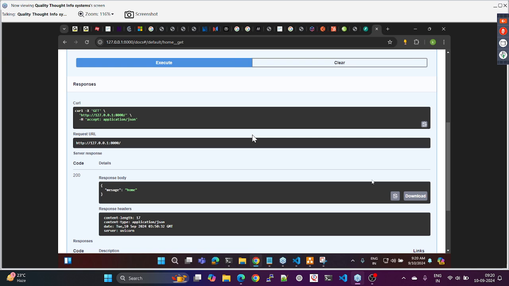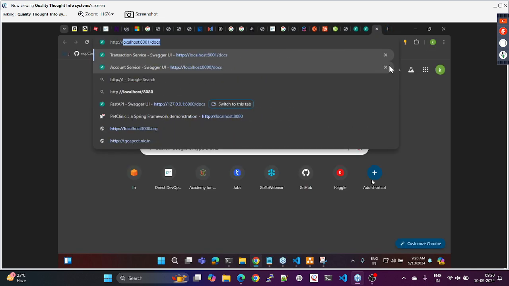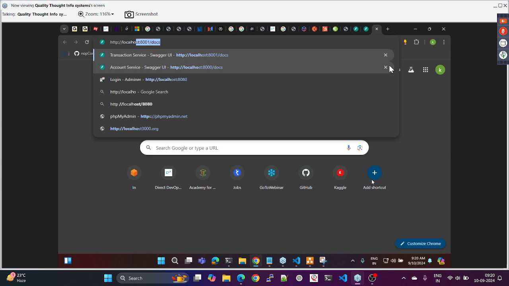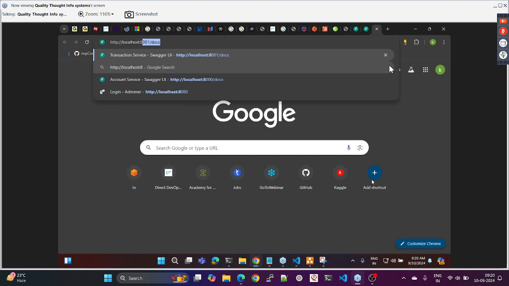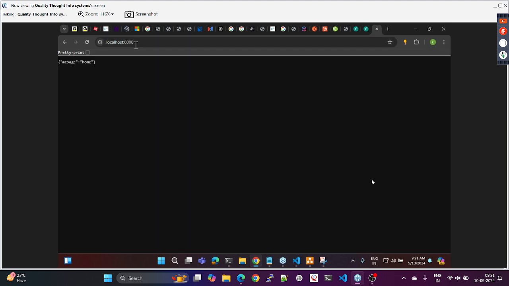Not only that, you can open http://localhost:8000/docs in the browser, because right now it is running on my system. Did you get the message home?